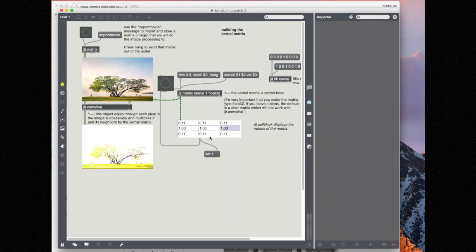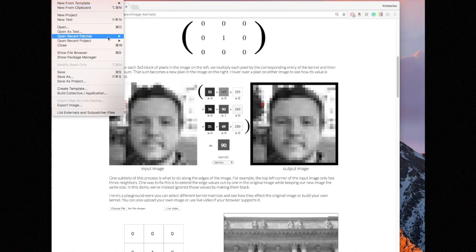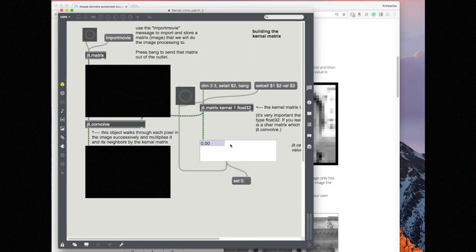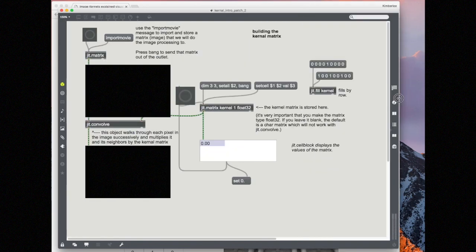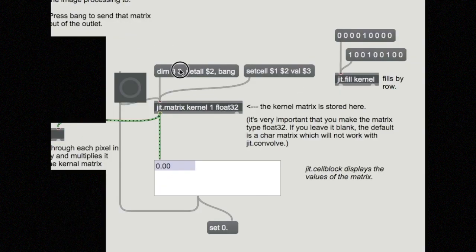There's a problem with this. The problem is that if we close this and then reopen it, okay, they're gone. The cell block did not save my values. In order to save my values, I can use something called jit.fill. So I have this object up here, and jit.fill is going to fill the matrix values by row, one by one. So let's set our dimension to 3x3 here.